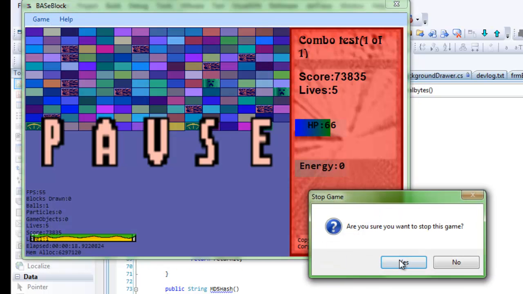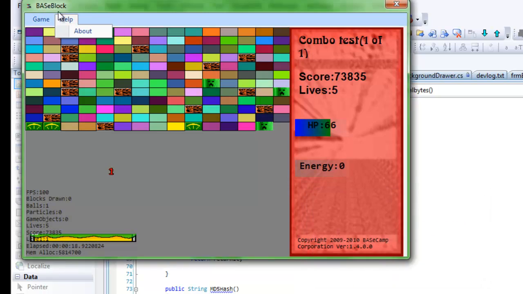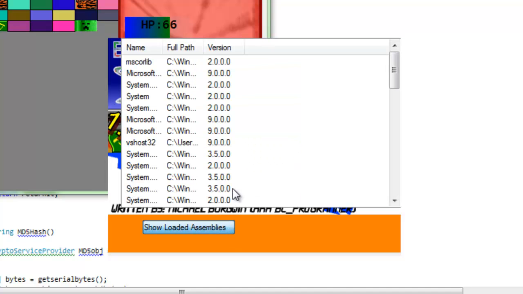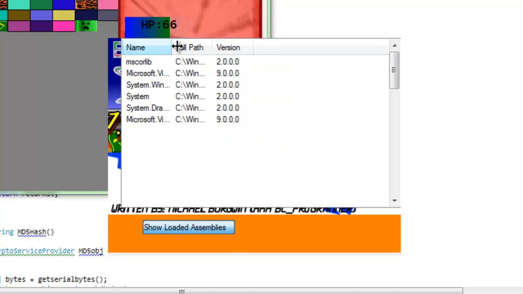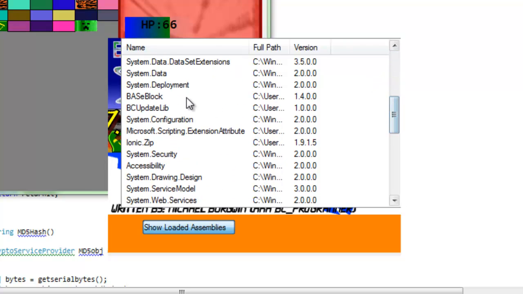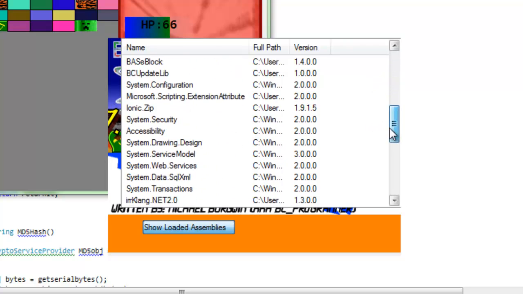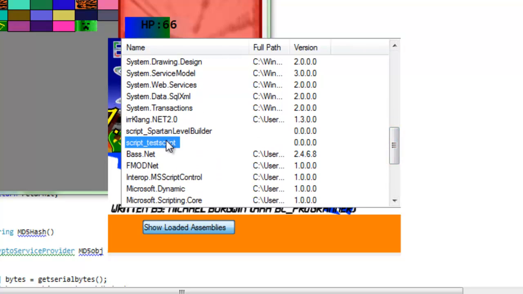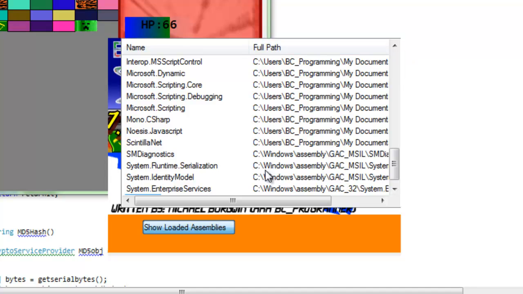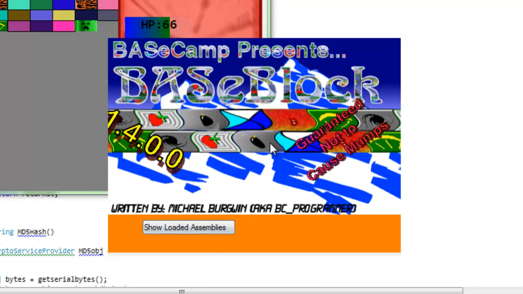Stop game. Alright, well, let's look at the about box. Should show scripts, I think. I'm not sure though. Let's see. BASeBlock, PC Update Lib, so Microsoft stuff. Ah, here we go. The test script and Spout LevelBuilder. Awesome. Don't know what that is. Kind of concerns me actually. Oh, it's in the GAC. Never mind. It's all good.